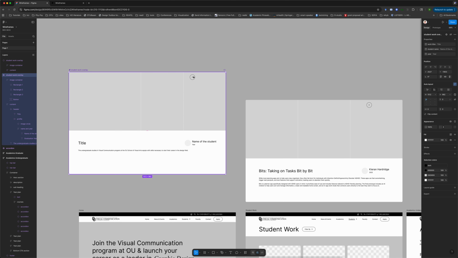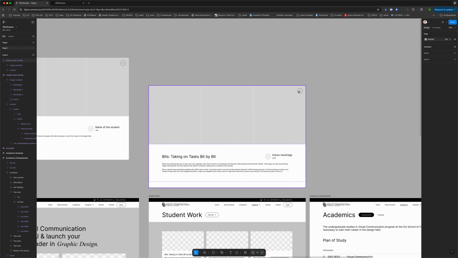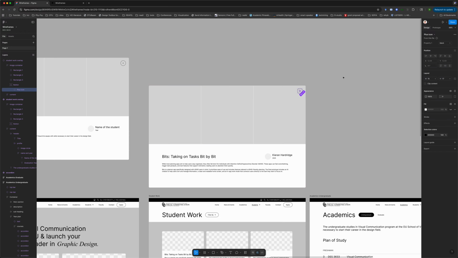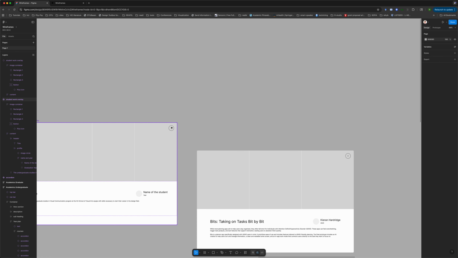Now I can position it somewhere where I want to. There you go. Okay, so we have that button over here. What we're going to do, no matter which student work you are on, this button will always close the overlay. So we can add that interaction right here.